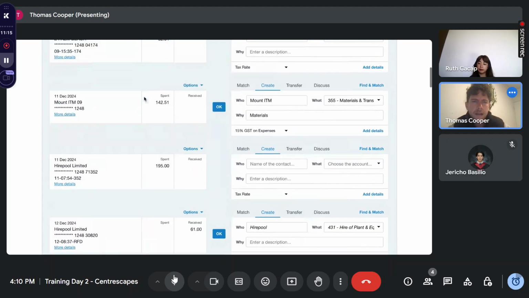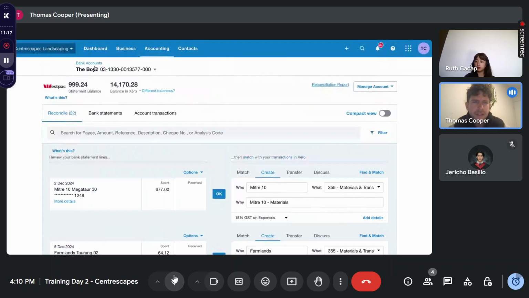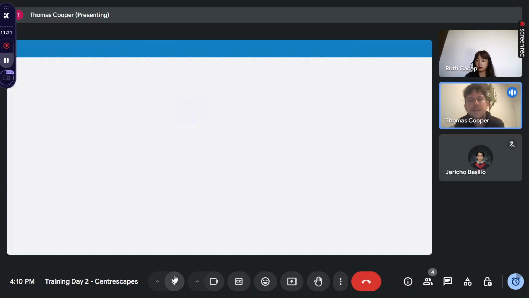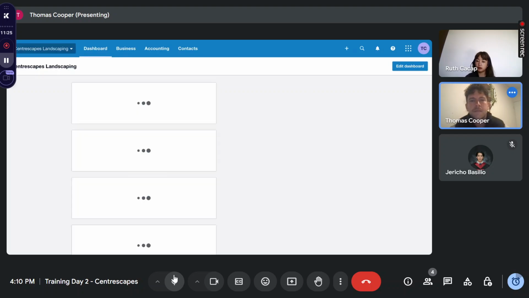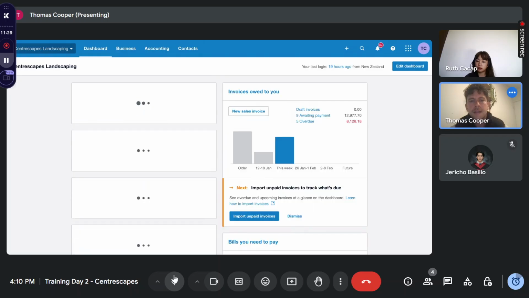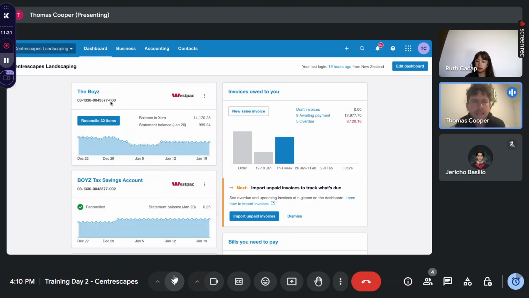Okay, so getting out of this page, the page we're looking at here is reconciling transactions, which you can get to by just clicking on that box, the top left box. You'll see it come in. It says the boys. That's the top one. That's how you can enter that. If you click on this, that'll get you into where I was just looking at. But regarding that receipt, that was the Hire Pool receipt.